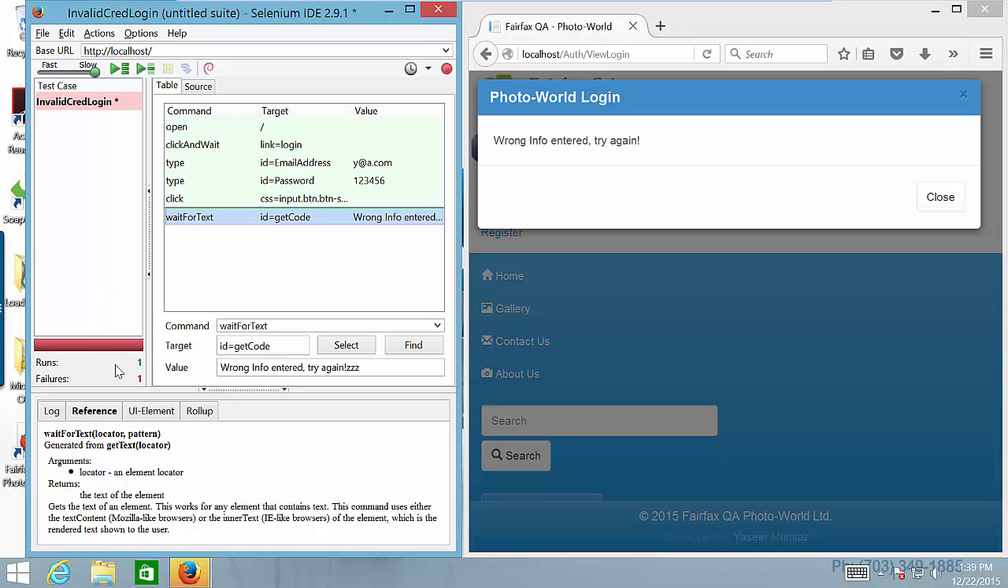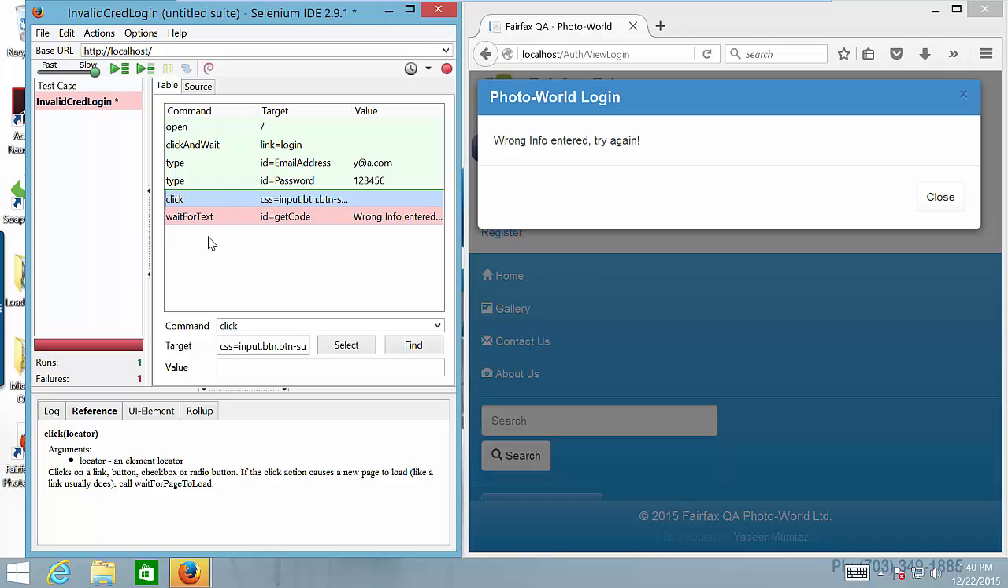You saw the label text has been updated. Now runs is equal to 1 and failures is equal to 1. The test case name background as well as the step where it failed has turned red. So it means our test case failed and we need to fix it.